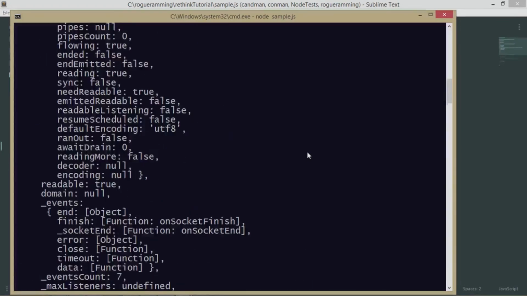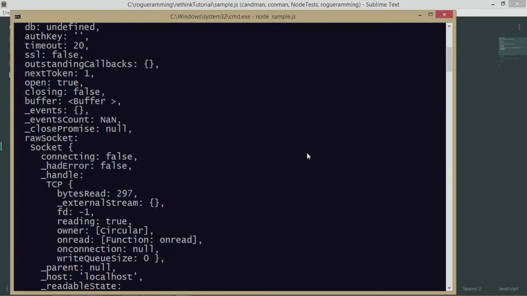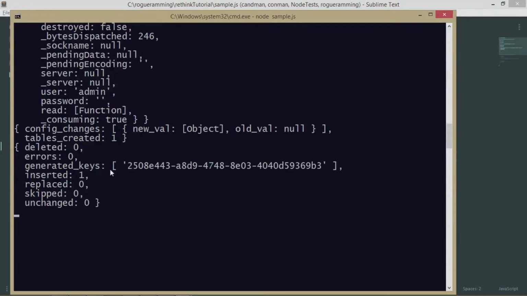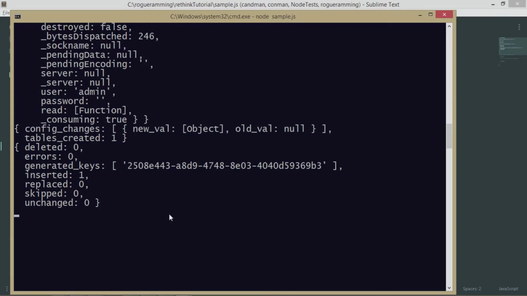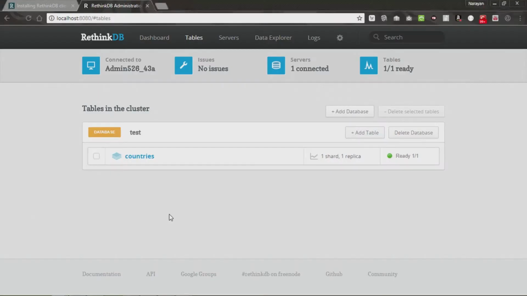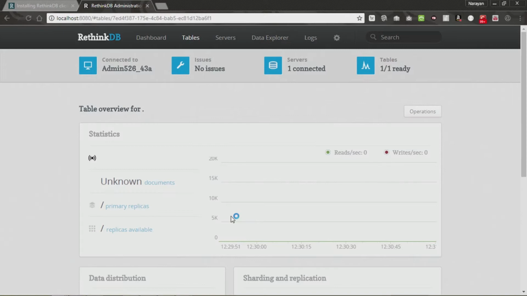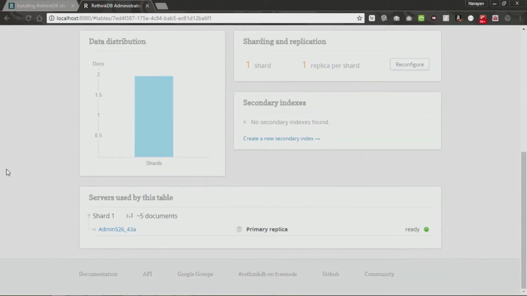Alright, so as you can see over here, we have run a lot of things, and we have a lot of consoled out as well. So as you can see over here, we have config changes, and you can see that there is an inserted column over here. So it says that inserted 1, skipped 0, replaced 0, deleted 0, error 0, all these are 0. So you have very wonderful documentation over here. You get wonderful logs over here every time you create something. So as you can see over here, we have created a table called countries. So I can click on it and I can open it and I can see what all exists over here.